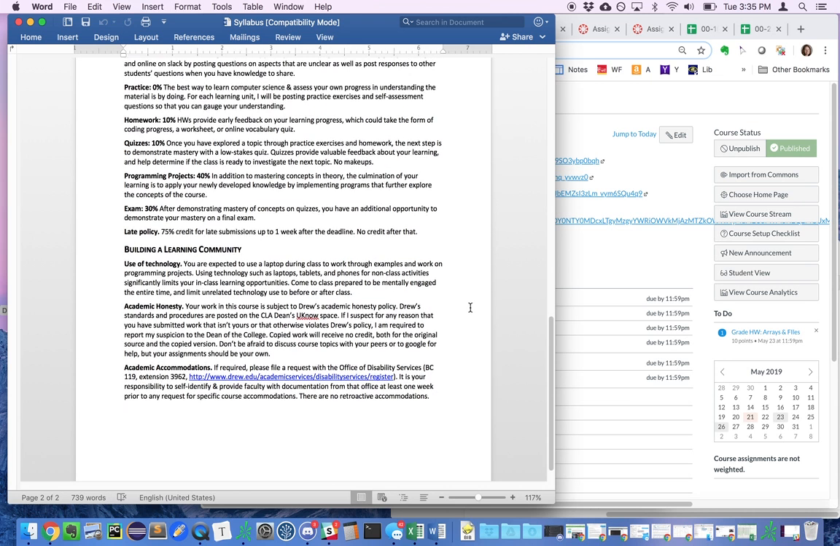Quizzes are 10%, and once we've explored a topic through practice exercises and homework, then we demonstrate mastery with a low-stakes quiz, and they provide valuable feedback on your learning so we can see what needs more attention and where we're succeeding.